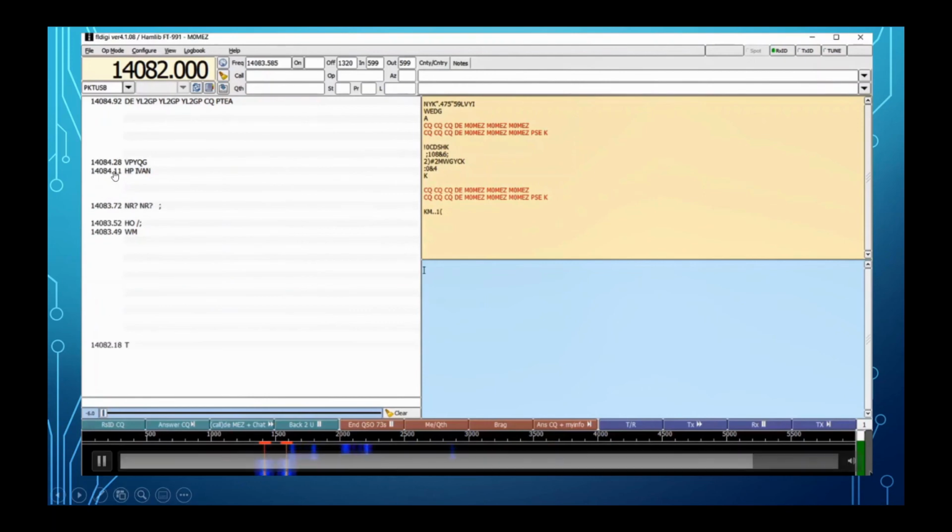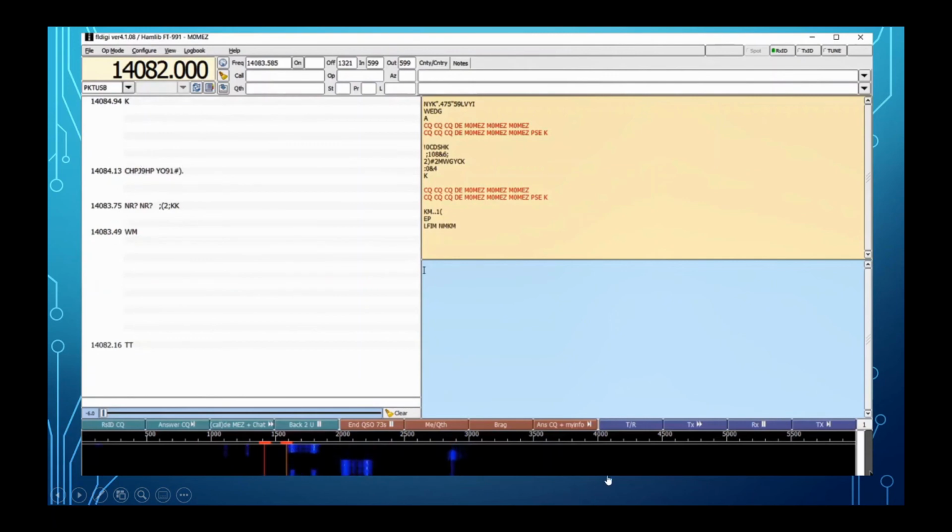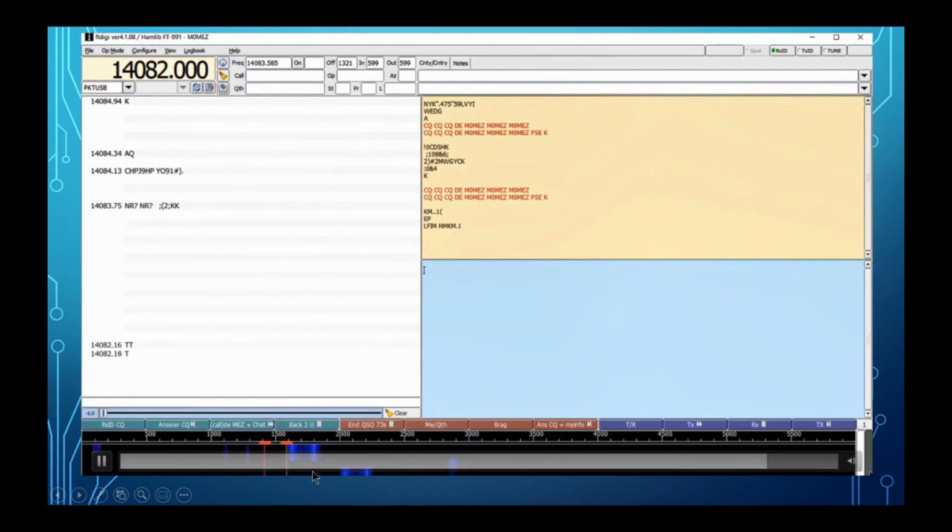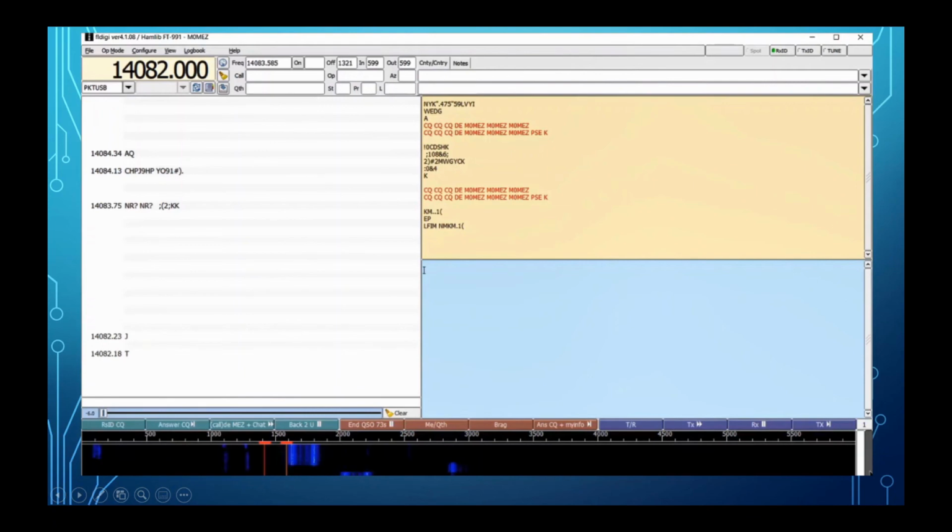But you can literally see all the different conversations all happening at the same time, and you can just hover your mouse over them at this time, and you can go and have a QSO with them.